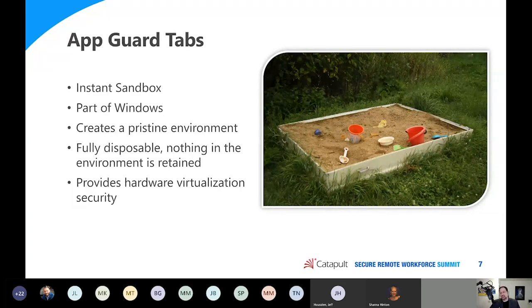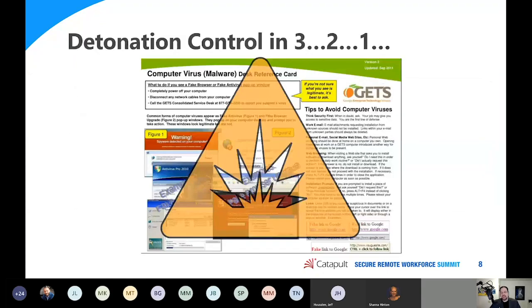What it's doing behind the scenes is it's using the hypervisor capabilities to spin up a miniature version of the operating system and running Edge. So it's fully containerized with hardware virtualization security wrapped around it. So if you have malware that would normally have taken over a browser, as an example, it can't go anywhere. It can't exit that sandbox. So what you effectively have is detonation control at your hands. Now, this is really easy to use.